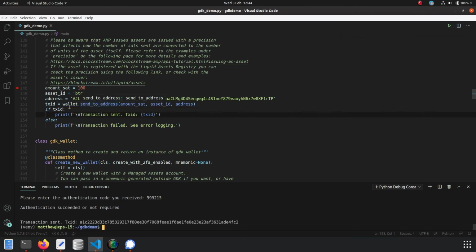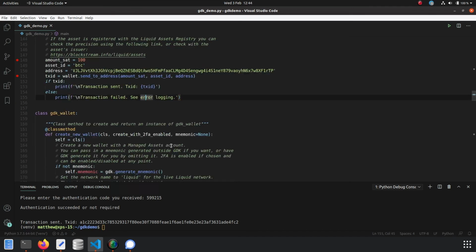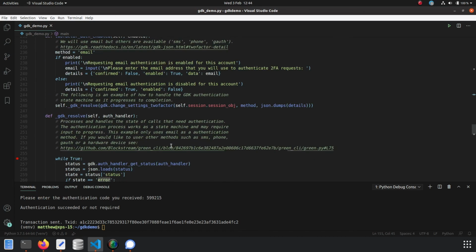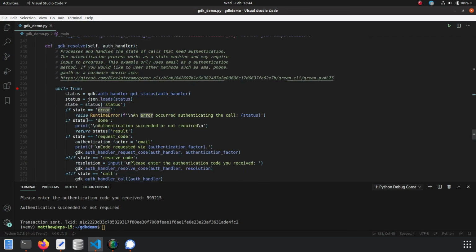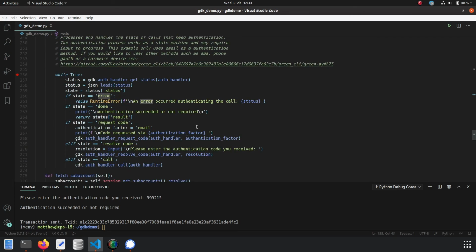I'll do that again, and I'll actually step through the process now that I've got a breakpoint in. We'll step through the resolution process, and we can see it move through the different states until it's completed. So I've just waited for that transaction to confirm so that the change is sent back to my wallet.